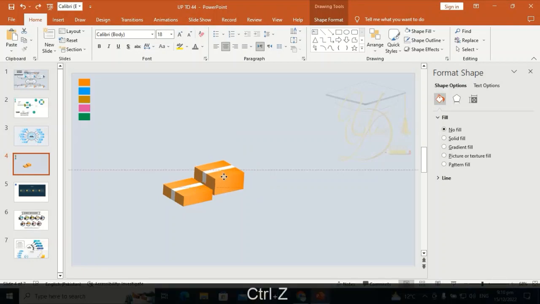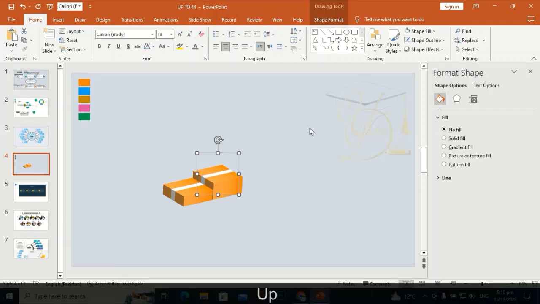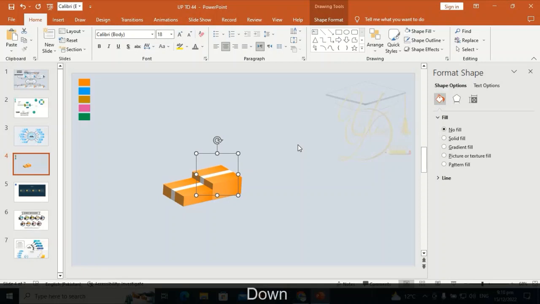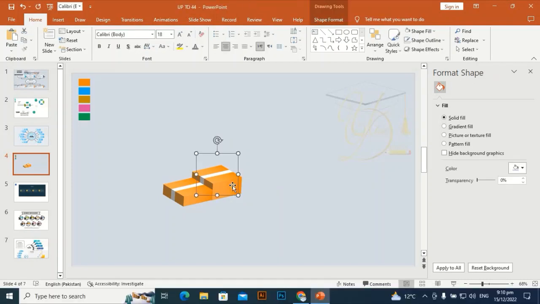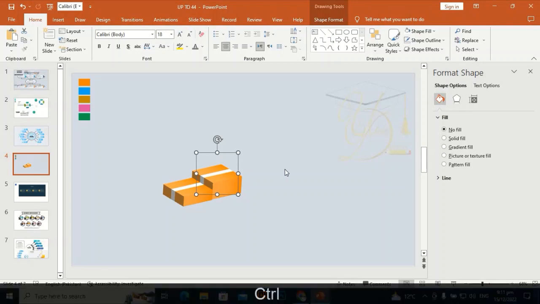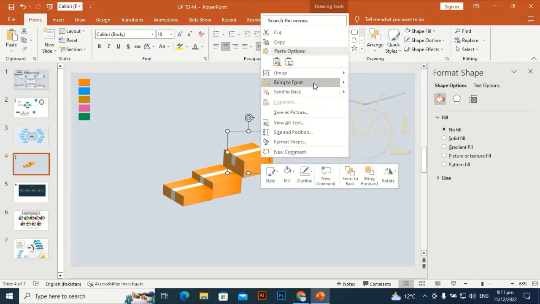Control Z and okay, and place it here. Left align very carefully. It's okay. Control D to duplicate it and send to back.